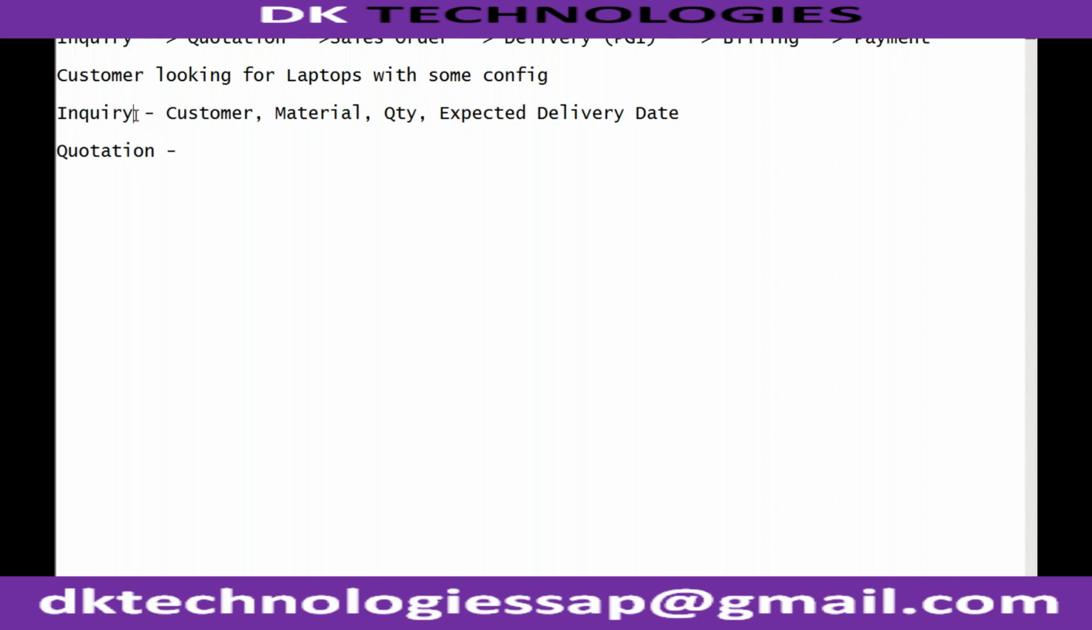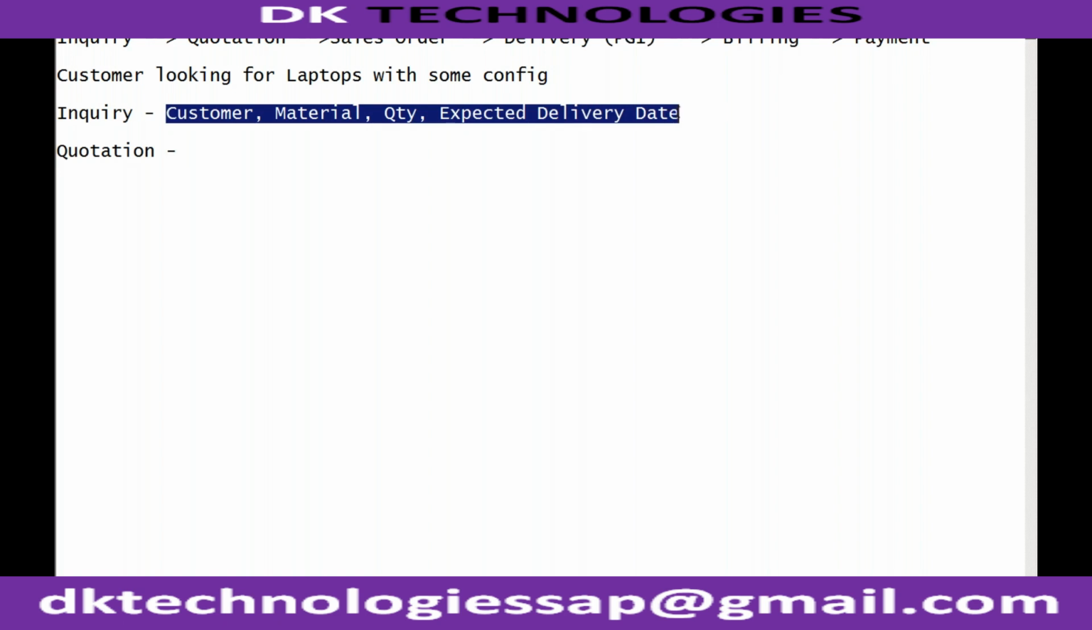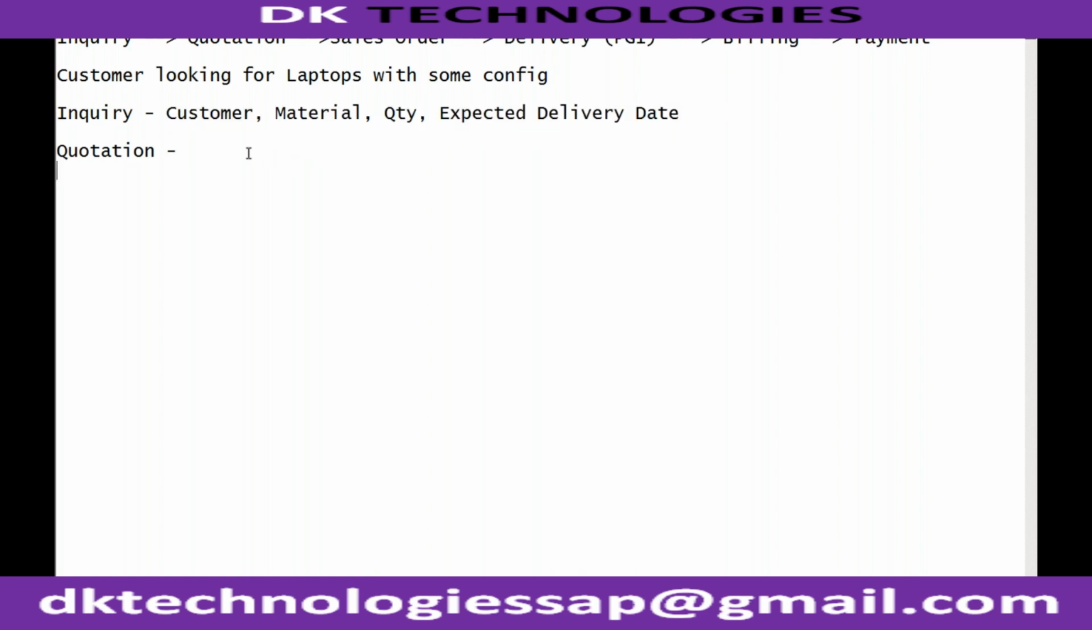The inquiry may be coming from the salesperson. Salespersons may create the inquiry in the SAP system. The quotation may be created by the team who is responsible for submitting the quotations to the customers. So what are quotations? A quotation will obviously consider the customer, material, quantity, and expected delivery date. All these things will be by default part of the quotation.